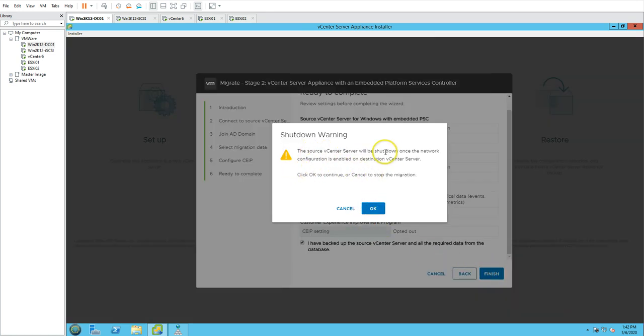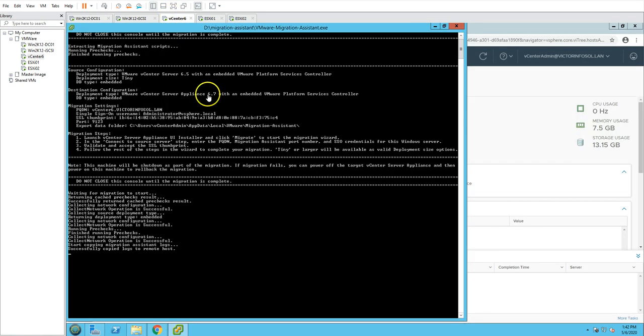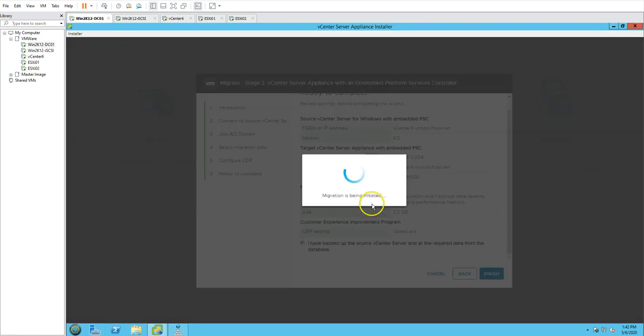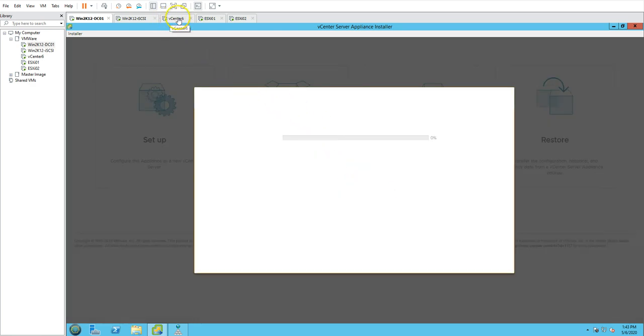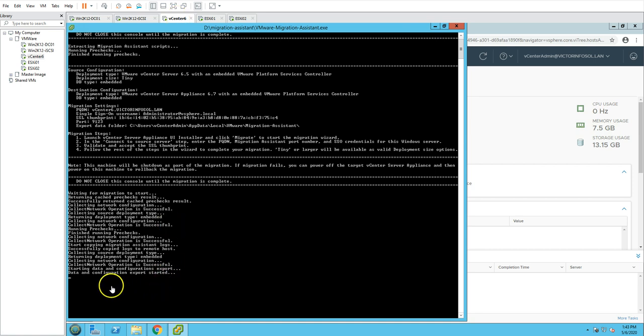This is saying it is going to shut down the old vCenter server, which is this. So I'm good with this, so go ahead and click OK. Now the migration has been initiated, and if you go here you will see after some time this machine is going to be powered off.